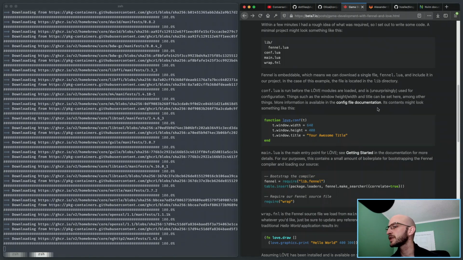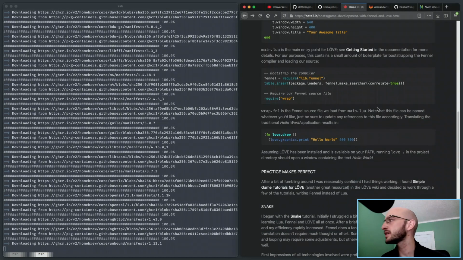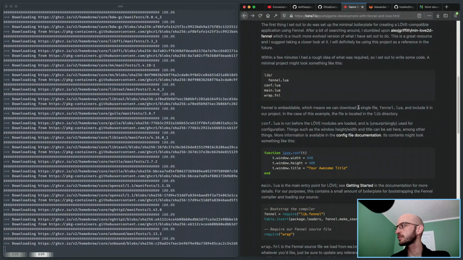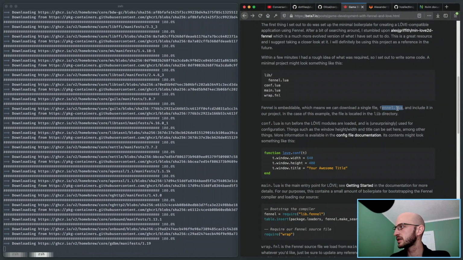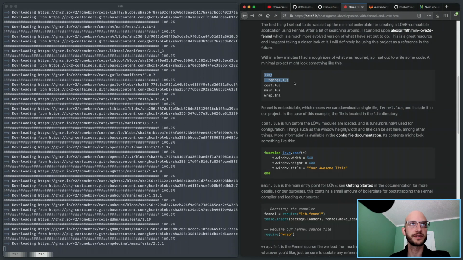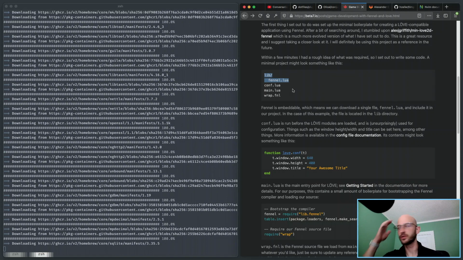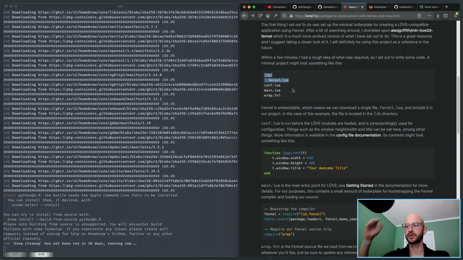Okay, libfennel.lua. This is a pretty cool thing about Fennel. It is a pretty much self-contained Lisp right in Lua. It compiles directly to Lua and is runnable and all that stuff. It apparently is awesome.